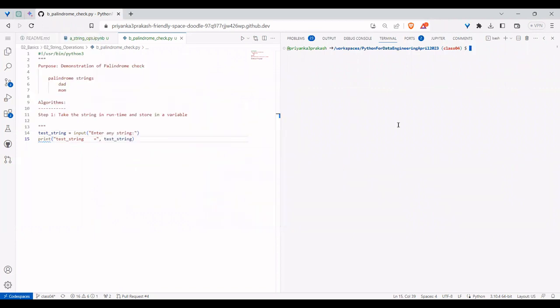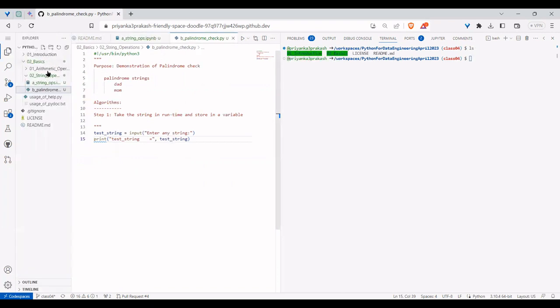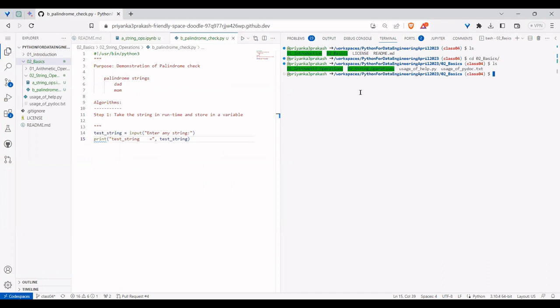Coming here, now I need to navigate to the directory where these files are. In Windows, we use dir. In Linux, we use ls. If I use ls, I will get the list of files where I am. I need to go to this directory called b0b, and within that, my file is in string operations. If you want to cd, you need not give the entire name. You give some starting letters so that it is unique, and press tab. That's it. Now we are in it.